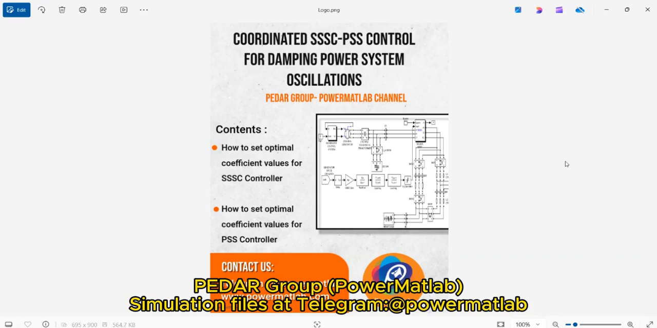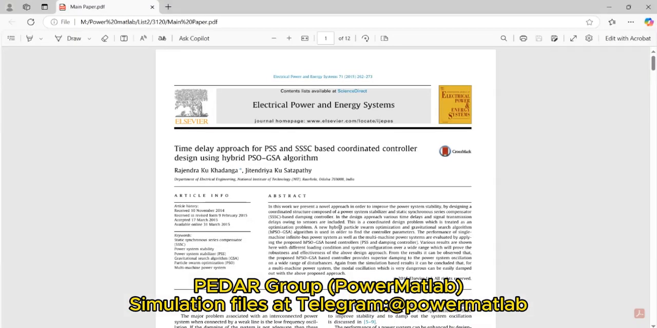Like the previous training video, let's go to the reference paper which is selected to talk about the mathematical problem formulation for this problem. As you can see, this paper is named Time Delay Approach for PSS and SSC based coordinated controller design using hybrid PSO-GSA algorithm. Before I talk about simulation and implementation of this problem, I'm going to talk about the mathematical problem formulation.